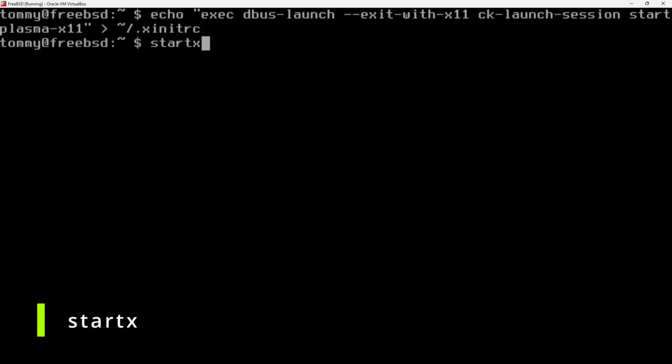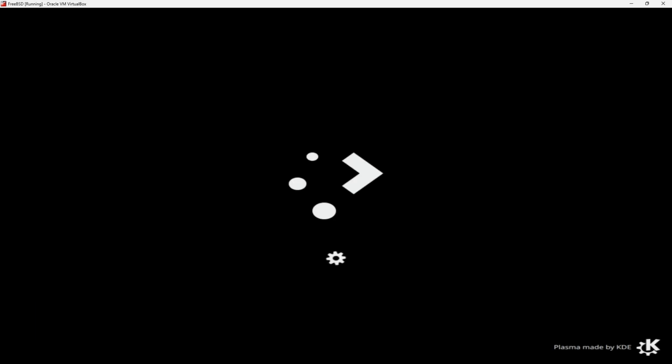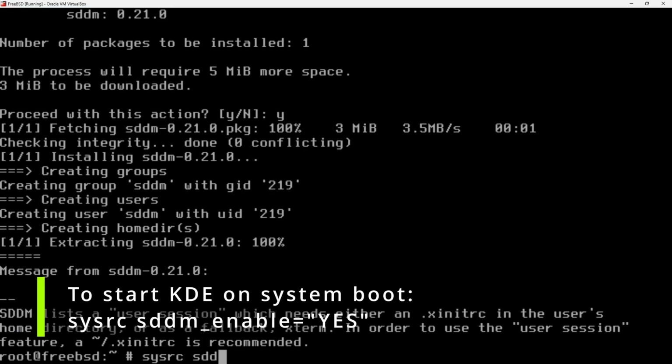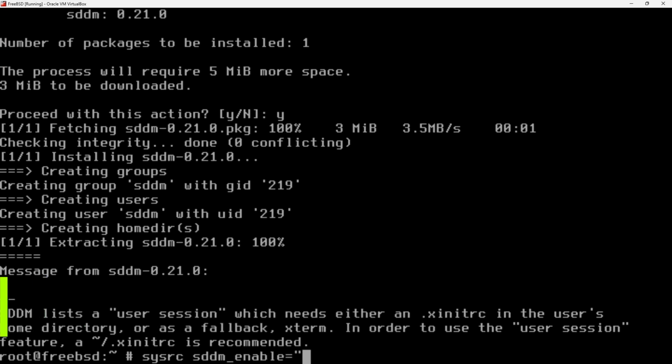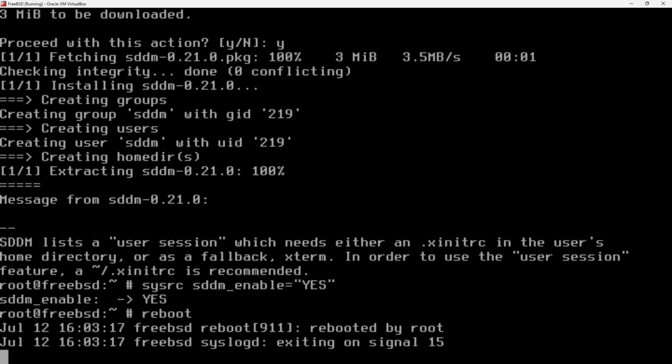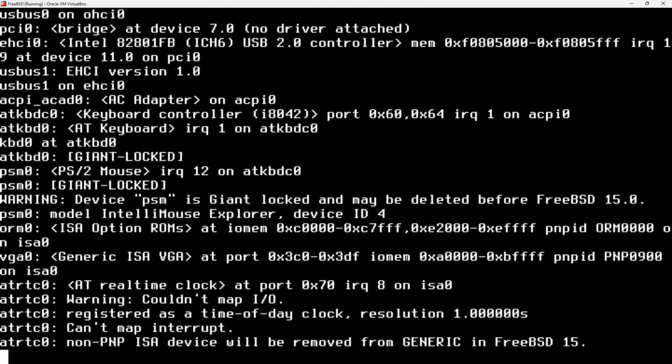This is an interactive way of invoking KDE, but most likely you want KDE to be started automatically upon system boot. Simply restart the machine and log in as root again. You will see that KDE doesn't start because we need to tell it to start automatically. So type sysrc sddm_enable="YES". Pay attention to the double quotes and capitals. Now reboot the system, and from this point on, KDE will automatically start for you and you will be ready to go.